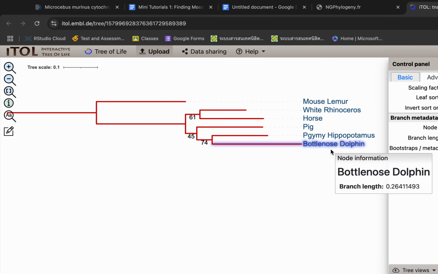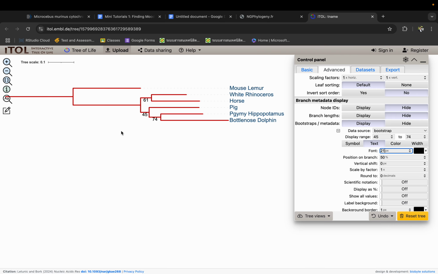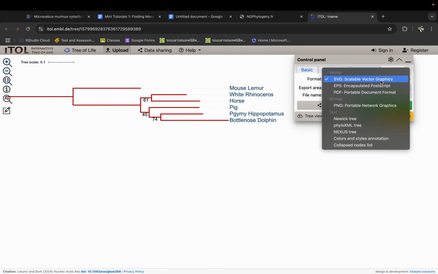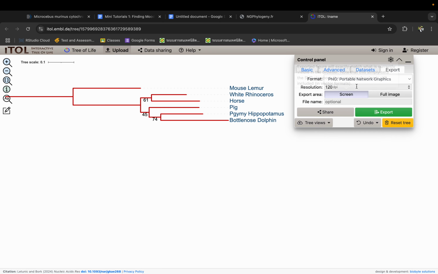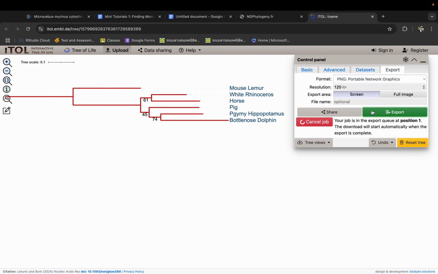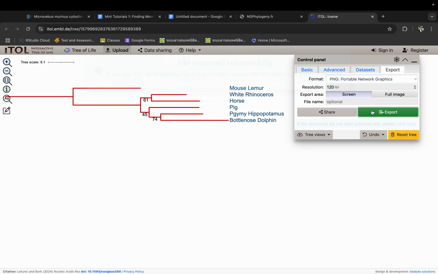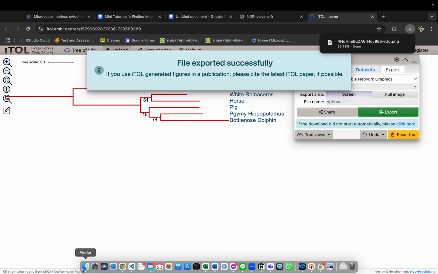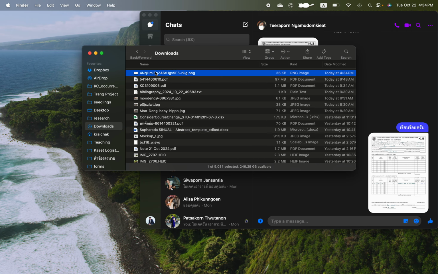So once you have this tree, you can just screenshot them, or you can export them to any format you like. I like PNG because it's easy to use. And you can increase the resolution. So export this. Everything's online. Or the easier way, doing the screen capture, would be okay. Done. Okay. So if you go to your download, my download folder is ugly.